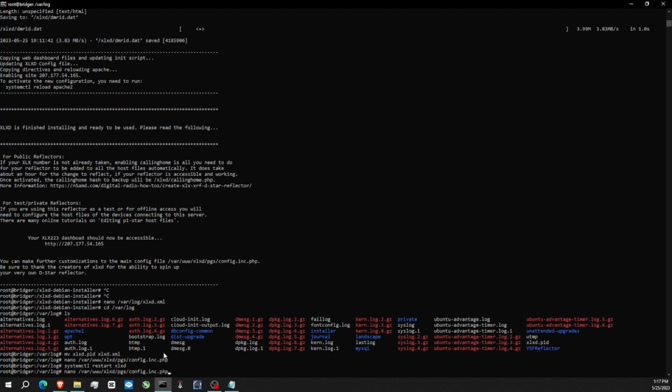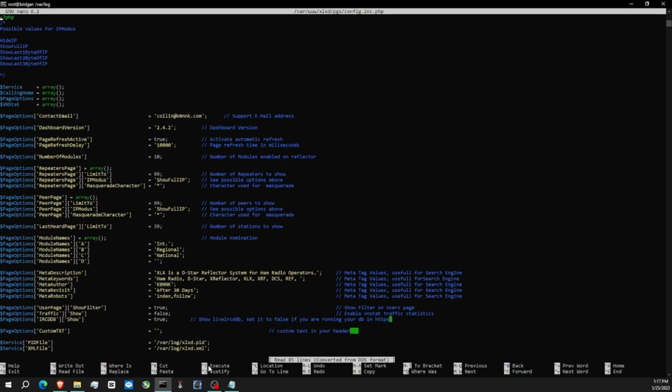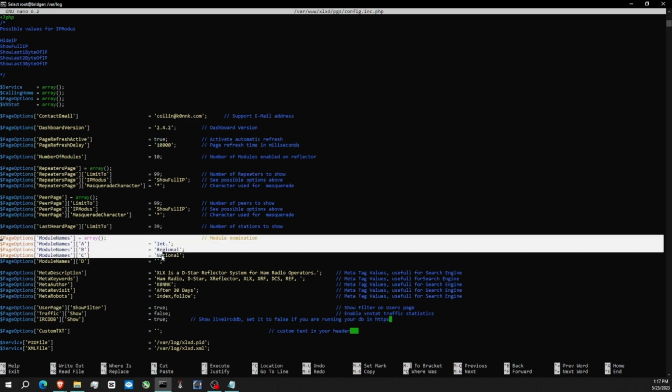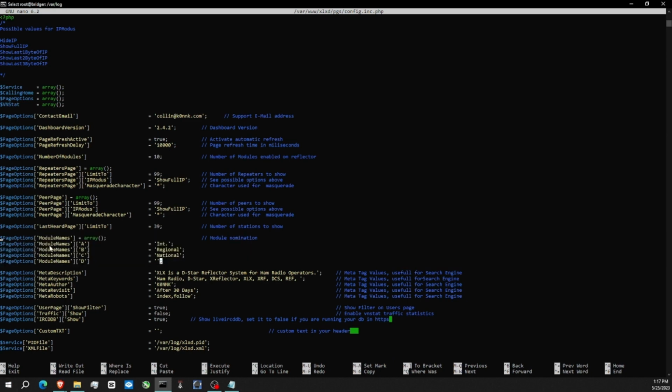So basically, go back into that configuration file, and we'll change a few things. If you see here, it'll say the array A, B, C, D. These are the modules, okay? If you're familiar with D-STAR, you know what these are. So for module A, if you go inside these brackets here, you can name it. If I want module A to be local traffic, I can do that.